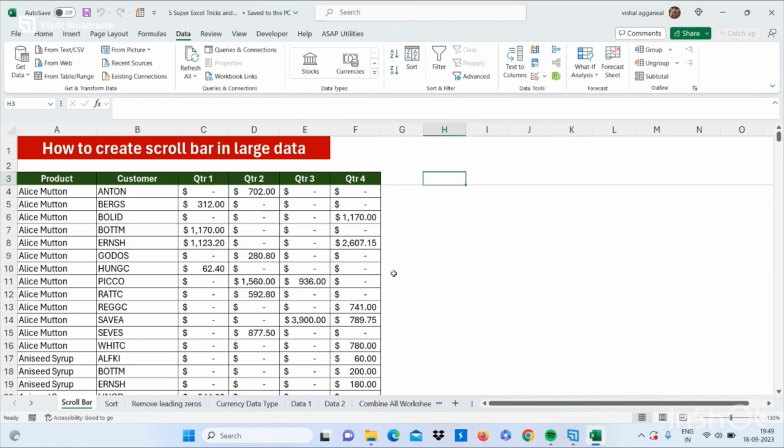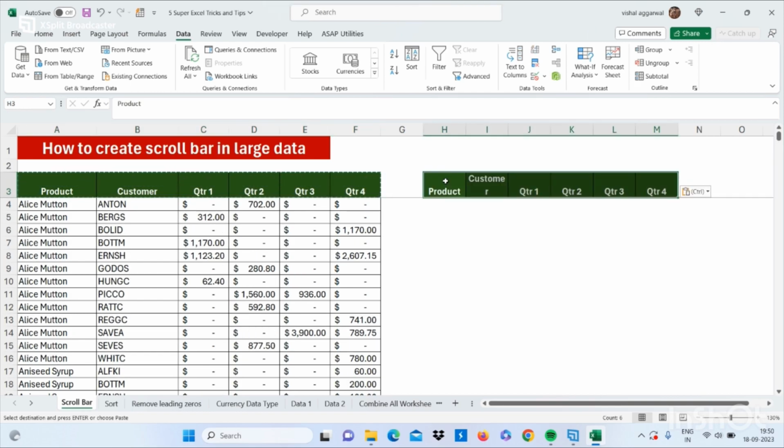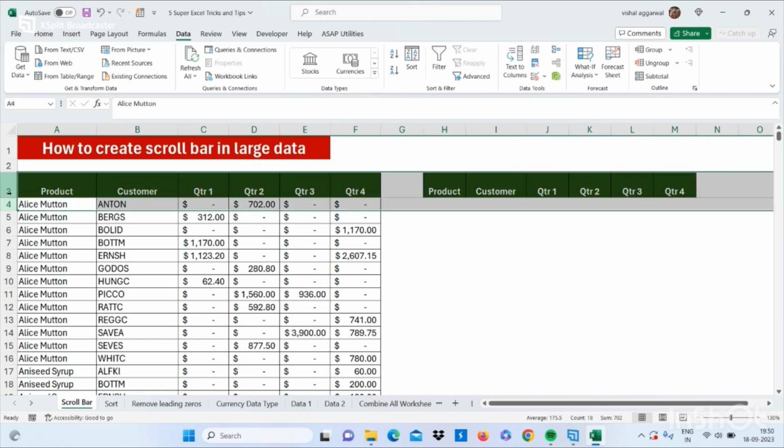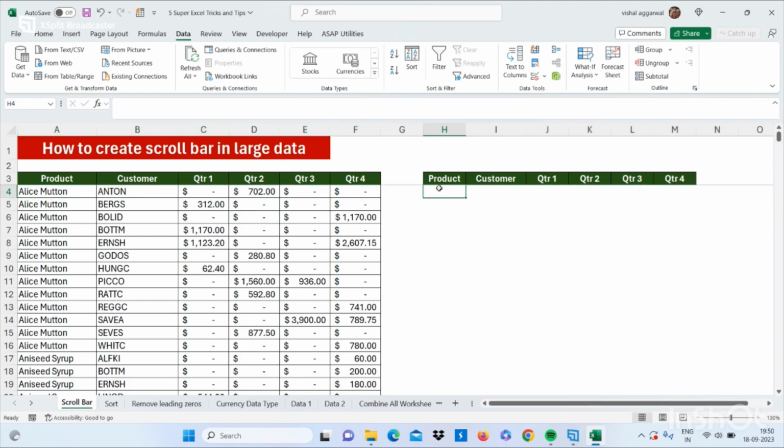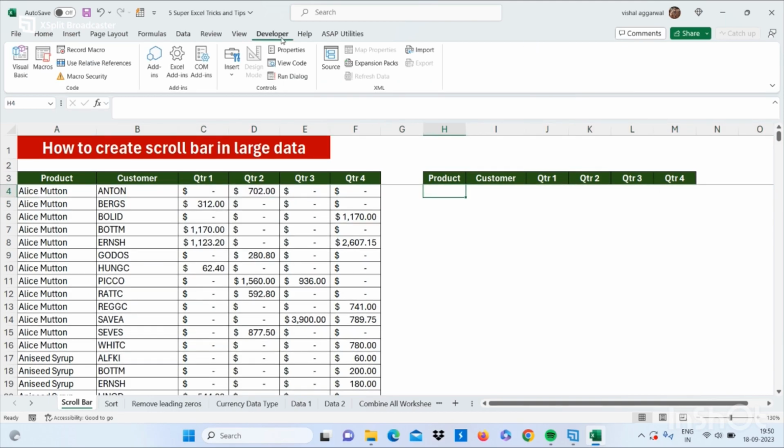So our first trick is how to create scroll bar in large data. I will let you know how to create scroll bar. Just copy this header and paste it here. Now go to your developer tab and click on insert and use this scroll bar. Insert here.